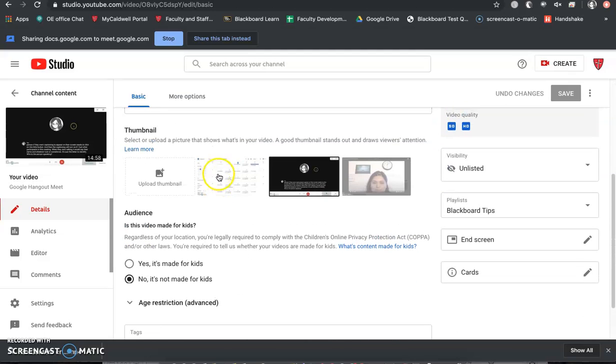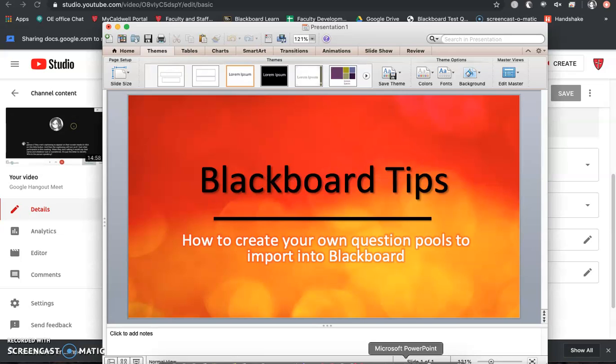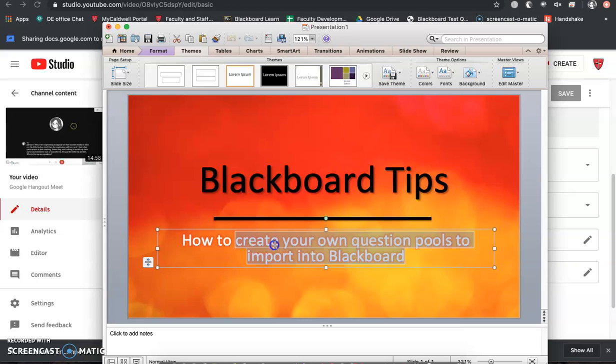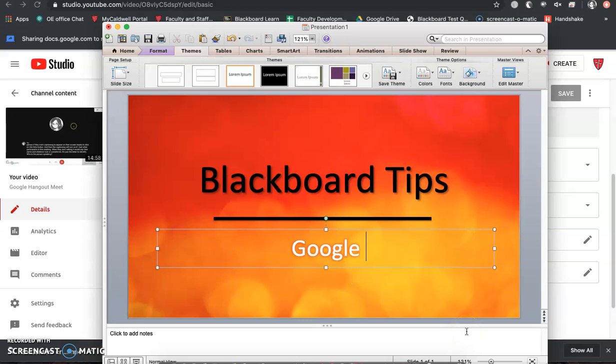And as you can see, there are a couple of options here that you can choose from. If you don't like any of these, you can upload a thumbnail. So the thumbnail that I've created previously, I'm using Microsoft. As you can see, this is the template I have. This video, I believe I called Google Hangout Meet.